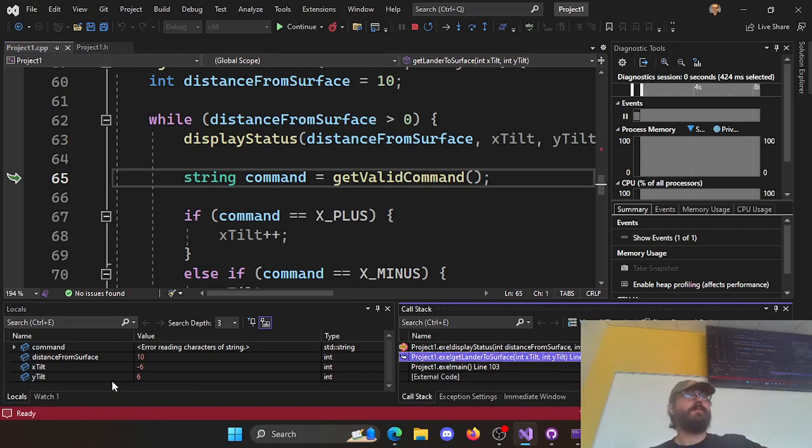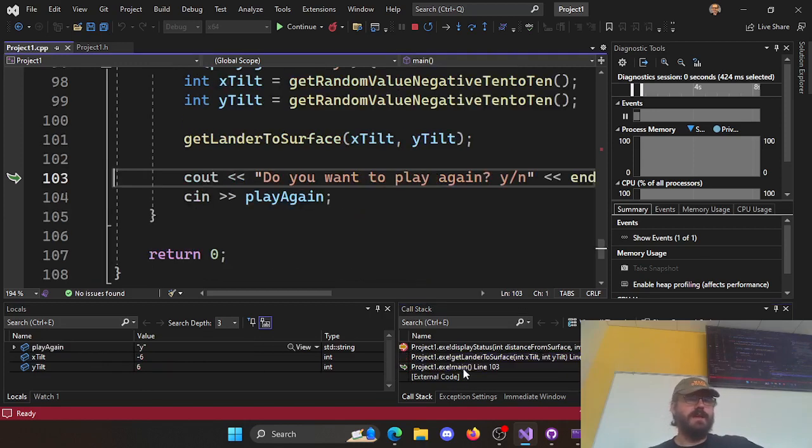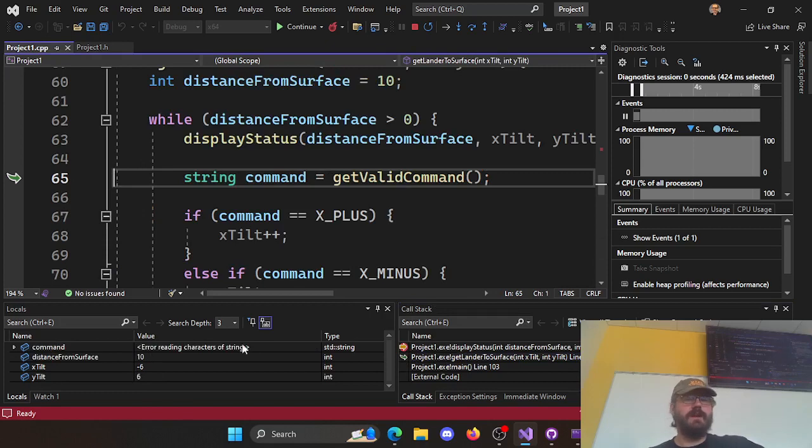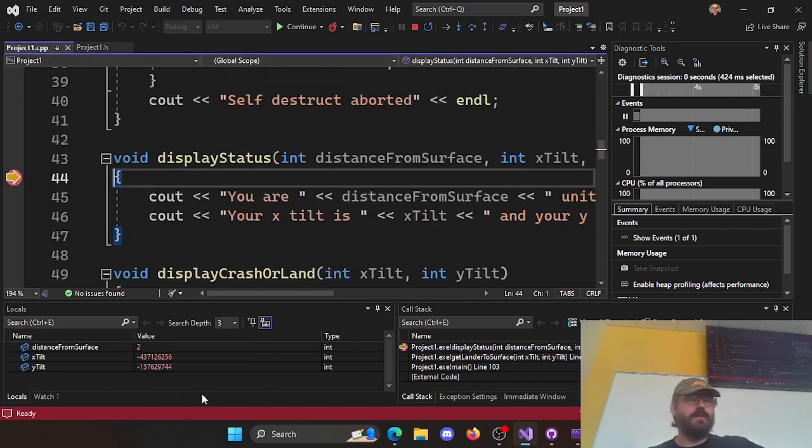So what has to happen when you call a function and you pass arguments? That function has a copy of those variables in memory. So we're slightly less memory efficient here because I now have the x and y tilts in main at -6 and +6. I have them in my get lander to surface at -6 and 6 in a distance. And then in my display status, I also have an x and y tilt variable.